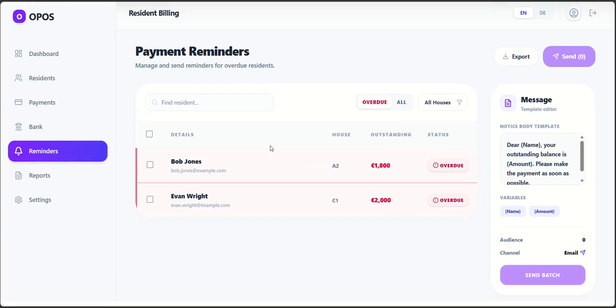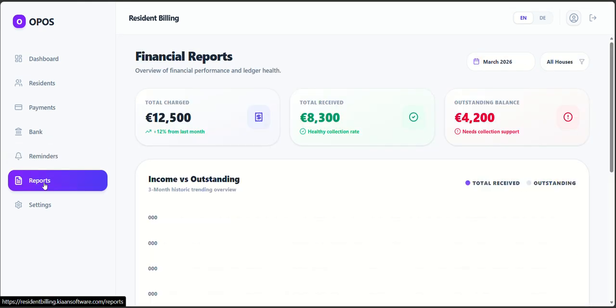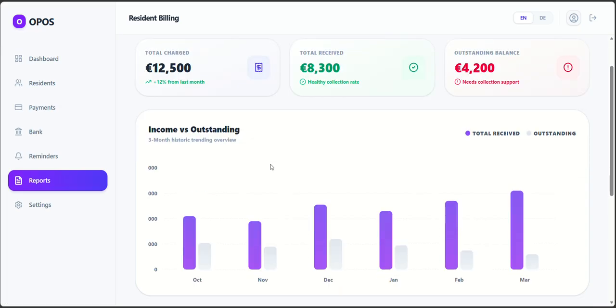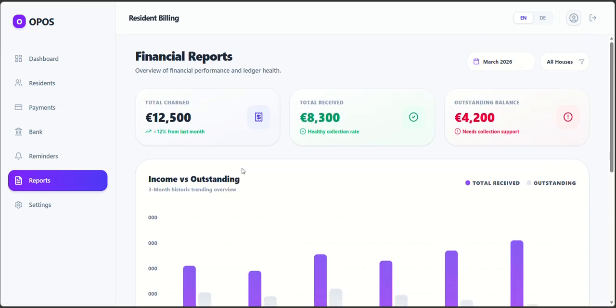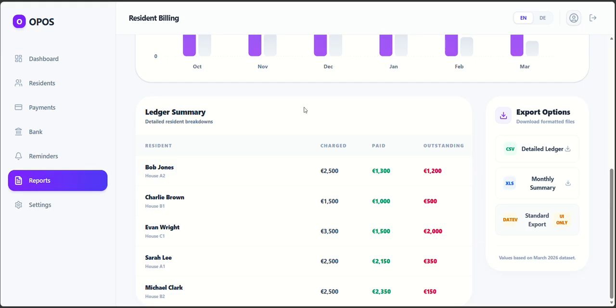Here is the reminder section, where reminders go to the residents to remind them of the billing. Here is the report section where he can see his insights, total charges, total received and outstanding balance, income and outstandings, and a larger summary here.